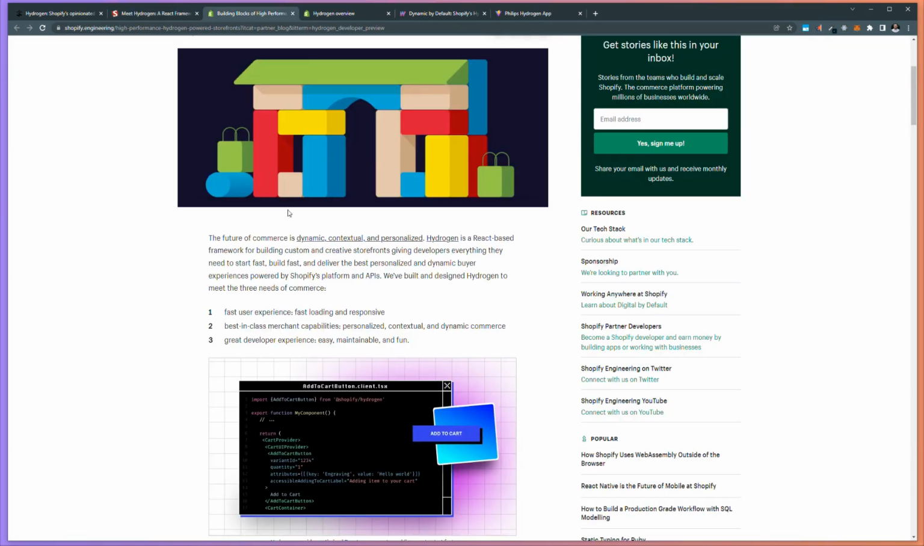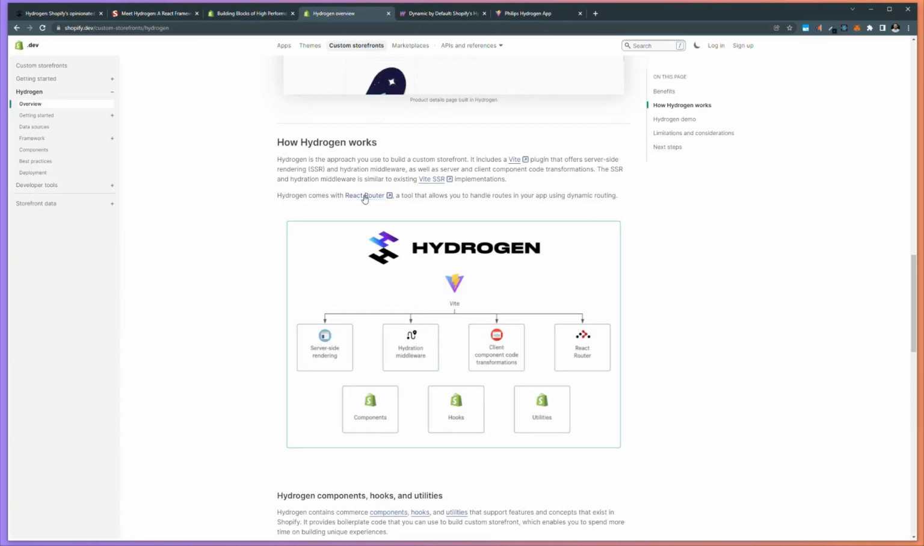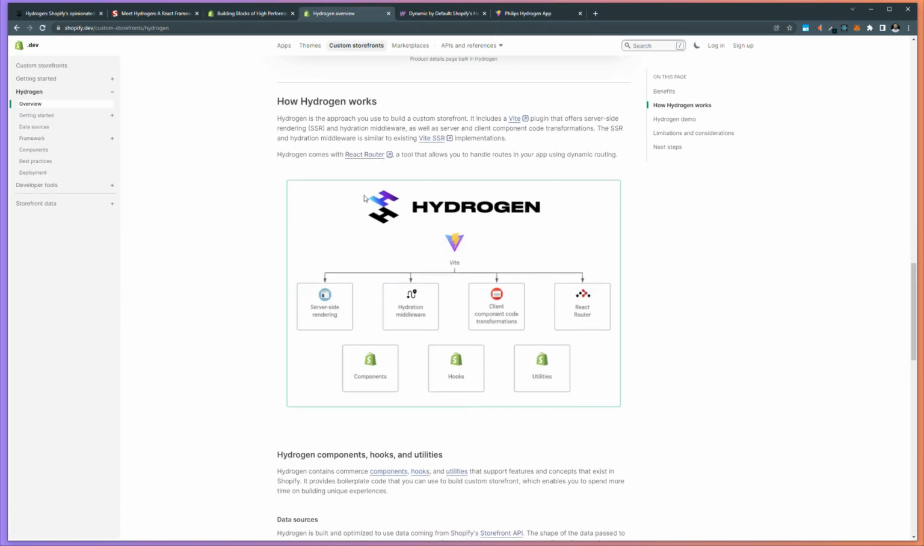And Hydrogen is a definitely opinionated framework. It comes shipped with Tailwind CSS, which I personally think is great. All of my recent favorite tech stacks all include Tailwind, so that's fine for me.